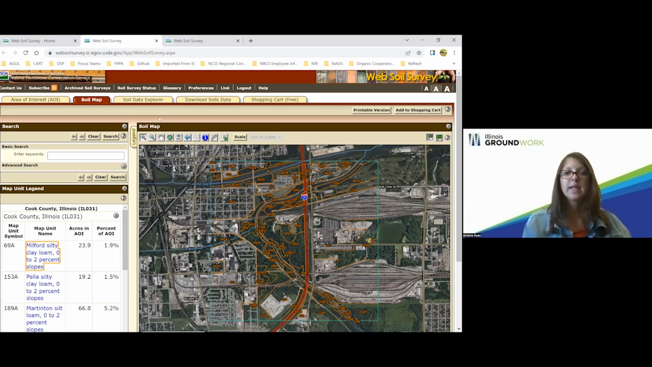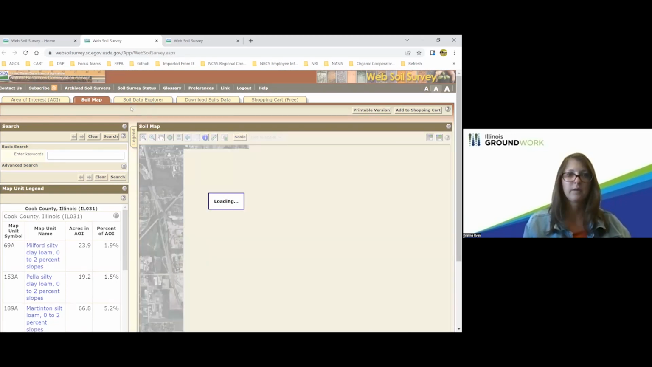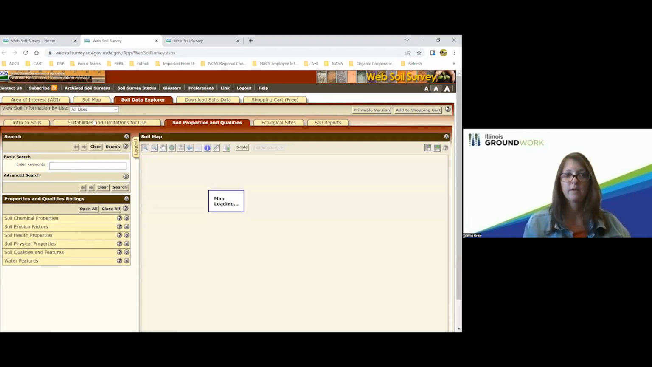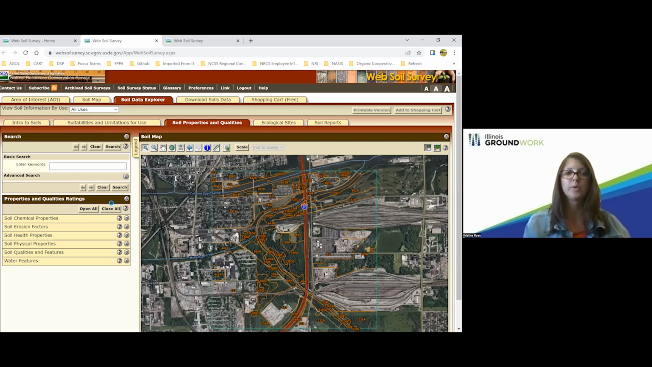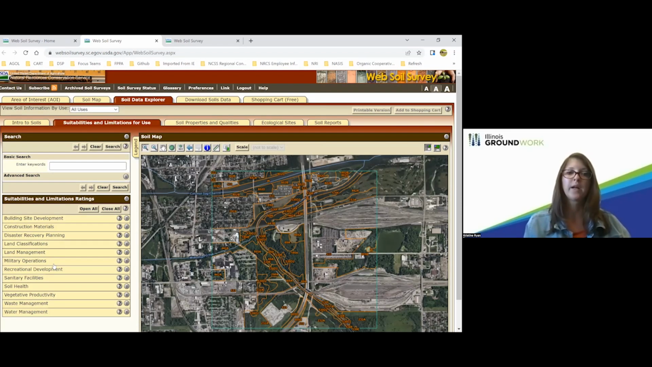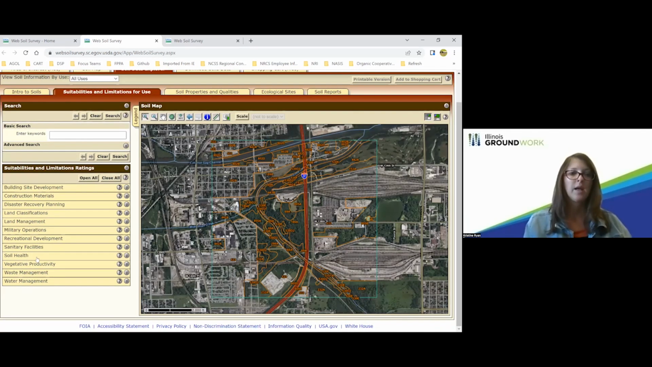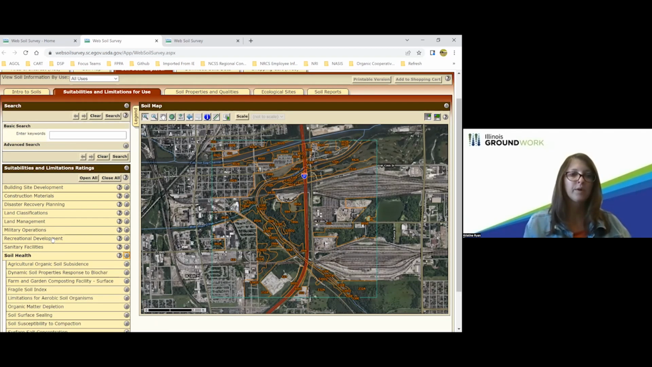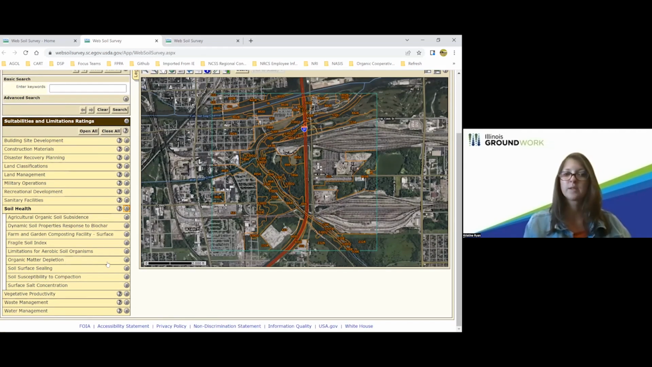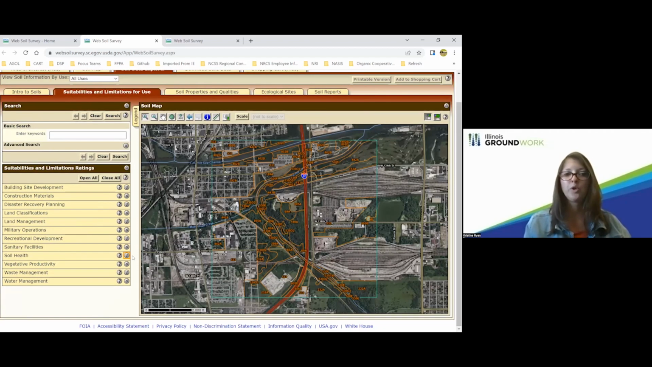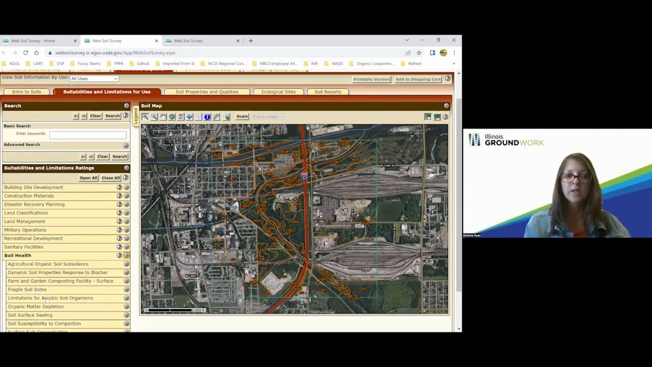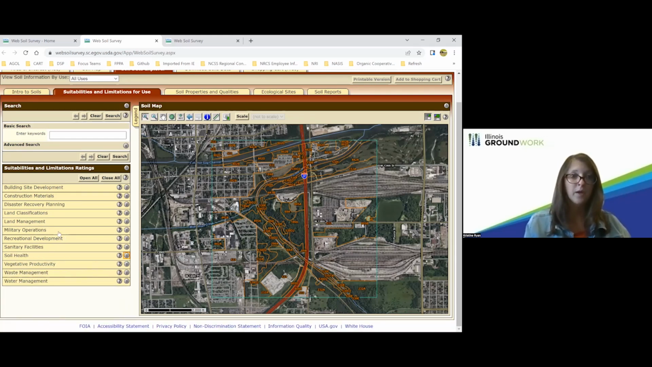So the next thing you want to do once you have your AOI, go to your Soil Data Explorer tab. Okay, from here, you're going to find the soil interpretation. So let's go to suitabilities and limitations. This is where you're going to find a lot of your interpretations. And for example, under soil health, you can look at organic matter depletion. This is a metric on how the soil health is measured. If your organic matter decreases, you might have a problem, or it'll help you determine where you need to do some fixing or where a certain green infrastructure might work better.